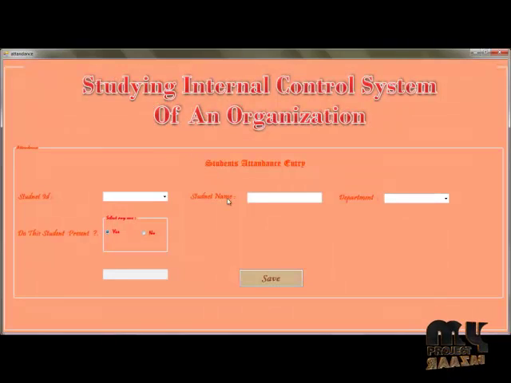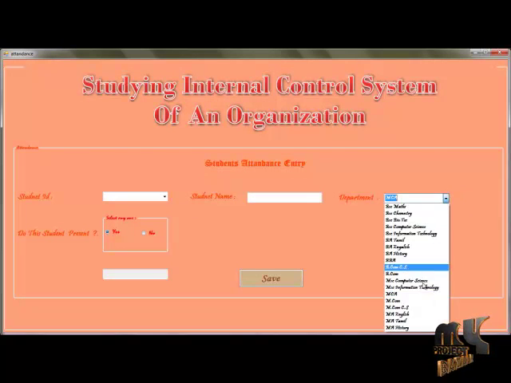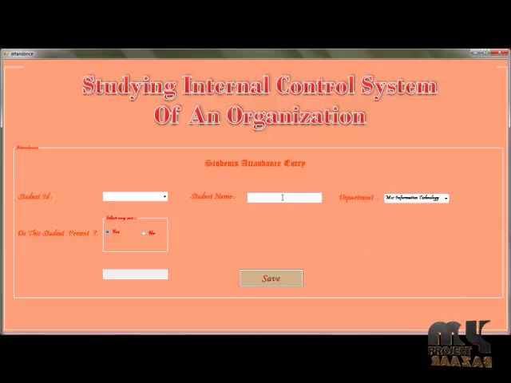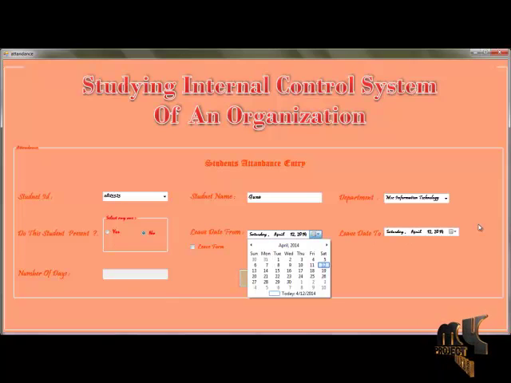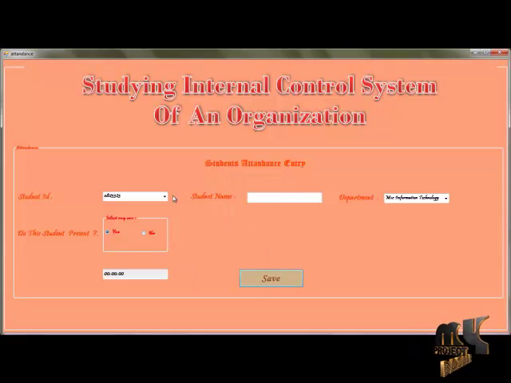Student attendance. We have to select the department. Select the register number, the name will be fetched. If he is present, just click yes, otherwise you click no, and you should select from date to date. The record will be like this. We should insert for each and every student.